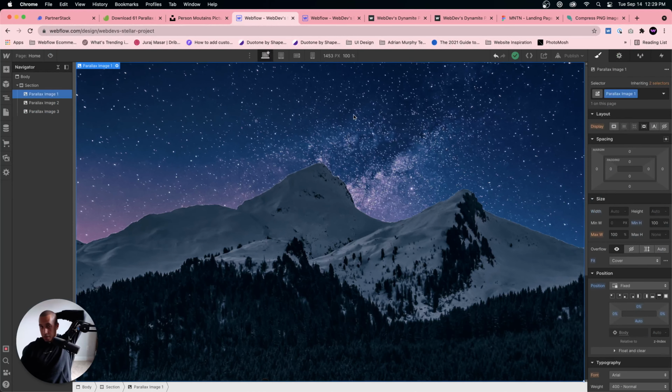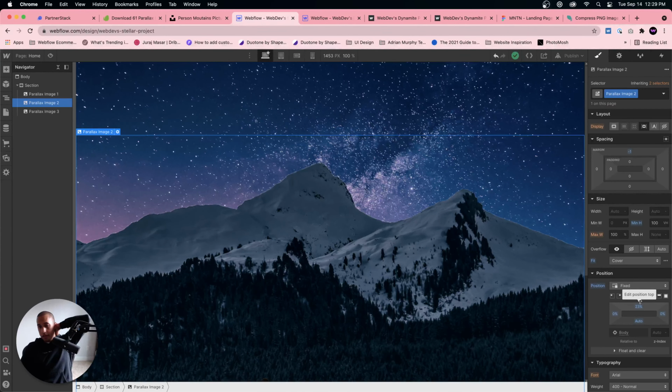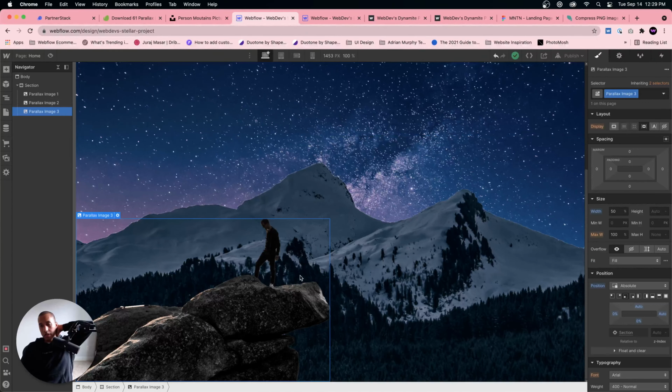So yeah, basically what we did after a few minutes of me messing around, we added the images. We have the parallax image, it's set to cover and fixed to the top. Then we have parallax image 2, set to fixed and to the top as well, and we just moved it down 23%. And then we added parallax image 3, and we placed it in the bottom left, set it to absolute.